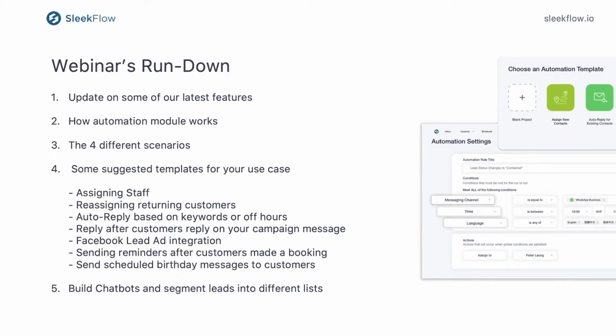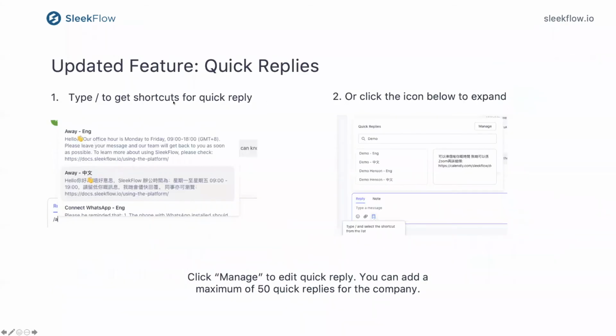And at the end, I think most of you will be interested in the chatbot functions that help you segment leads into different lists. So I guess this would be a very useful function for you as well. Going forward, I will first introduce some of our latest features.